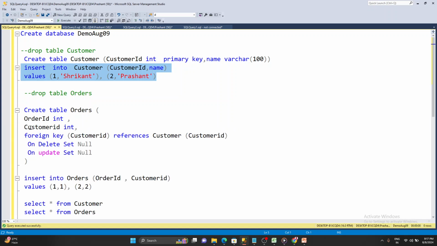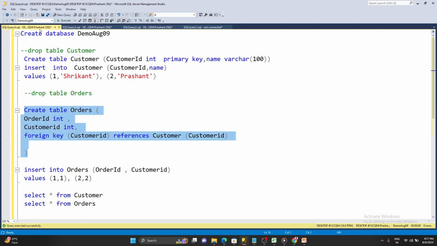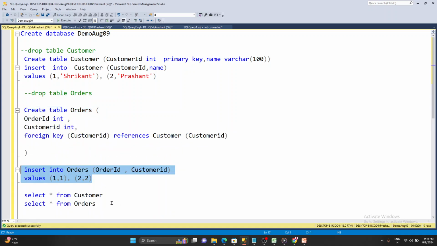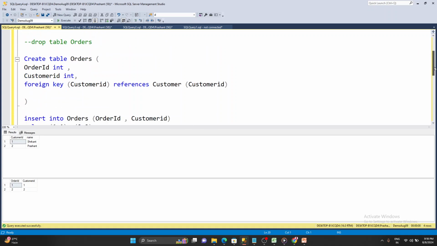Then we are going to create a table called orders, and here we have two columns. One is the order ID, and another is the customer ID. There we are making a relationship with the customer table. The customer ID column from this table makes a relationship with the customer table's customer ID column. Now let's create the table. The moment we create the table, we'll also load the data into it and verify the data. Okay, both tables have the data.